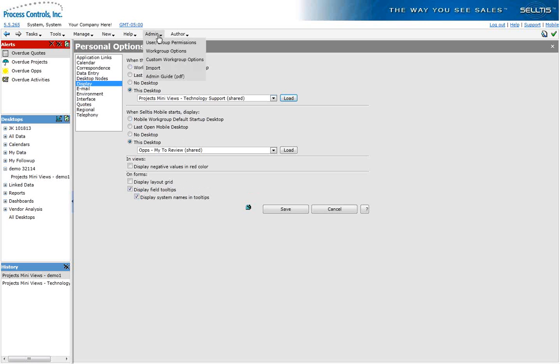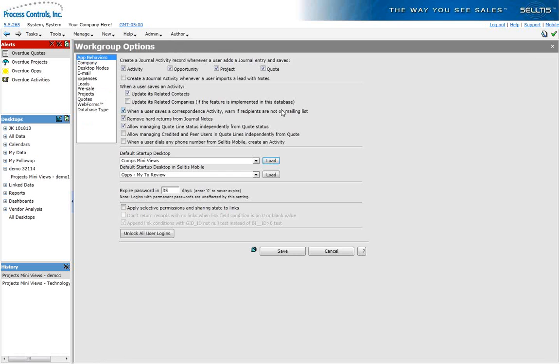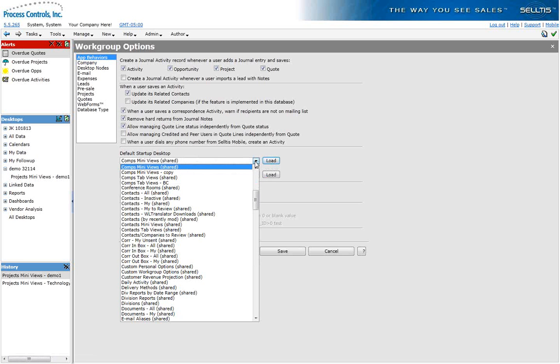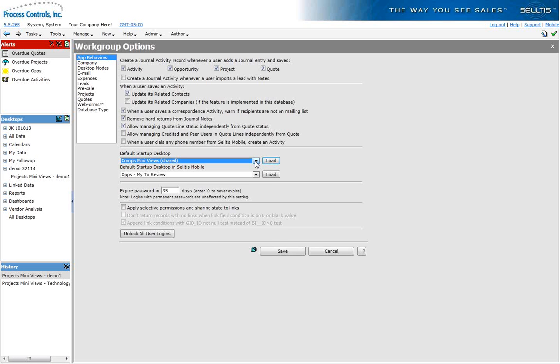If you're an administrator, you can come to Admin Workgroup Options, and you can see, as I displayed in my PowerPoint presentation, default startup desktop options. Again, you need to load these lists, and once you do, you can set the default for the work group as a whole. Again, remember that the individual user can overwrite that. And even if you were to reset it, the user's preferred login desktop will still stick.